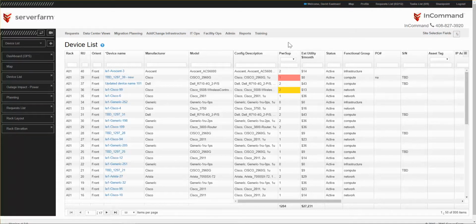Another common feature in the sorting and searching is to sort for serial numbers or PO numbers or asset tags. You can do so by using the filter boxes.